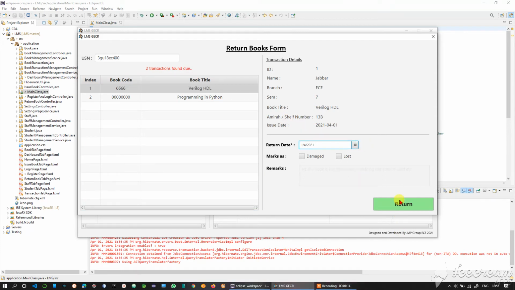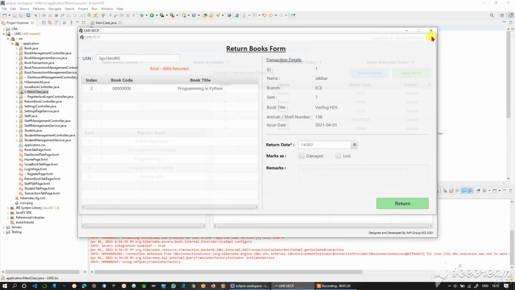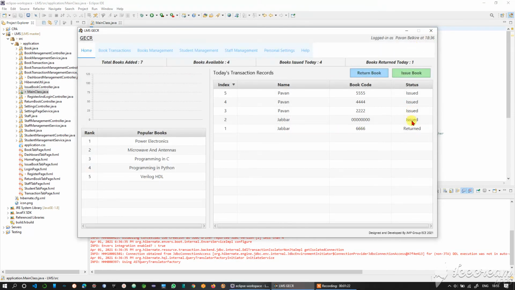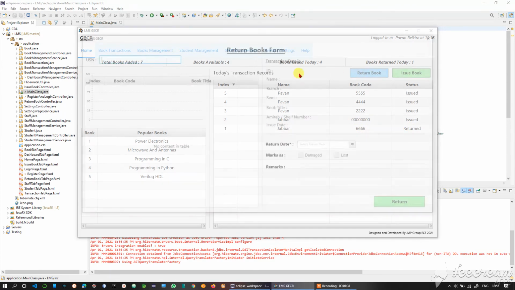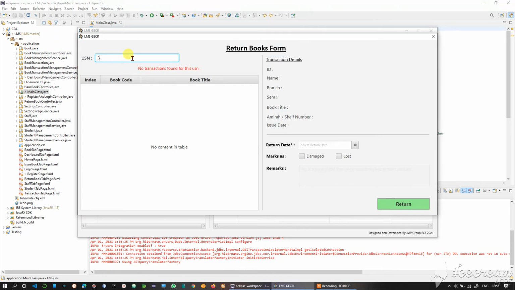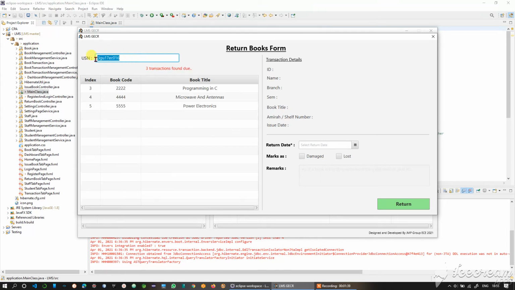Now let's click return. Okay, see, book 6666 was returned. Now after coming here, we can see that Jabbar returned a book of code 6666. Now let me return some more books. 3Q76006. See, for this USN, it showed all of the transactions found.